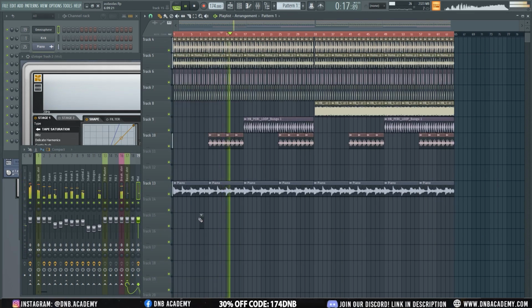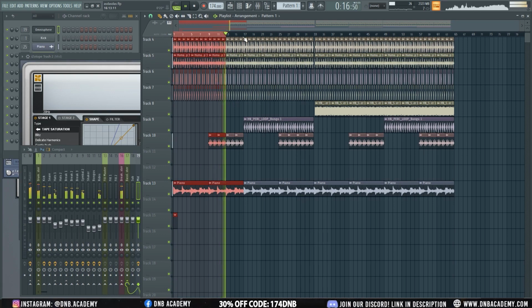Now, I'm going to create a bass line here. It's going to be an 8-bar loop.